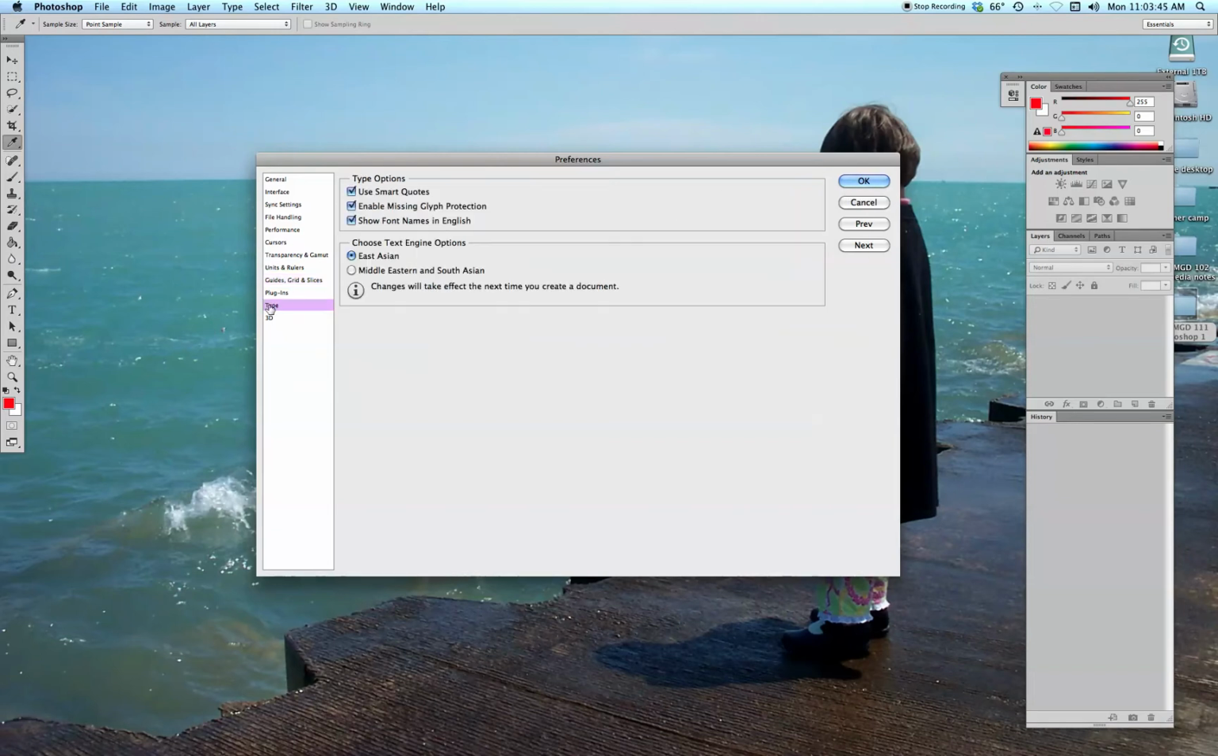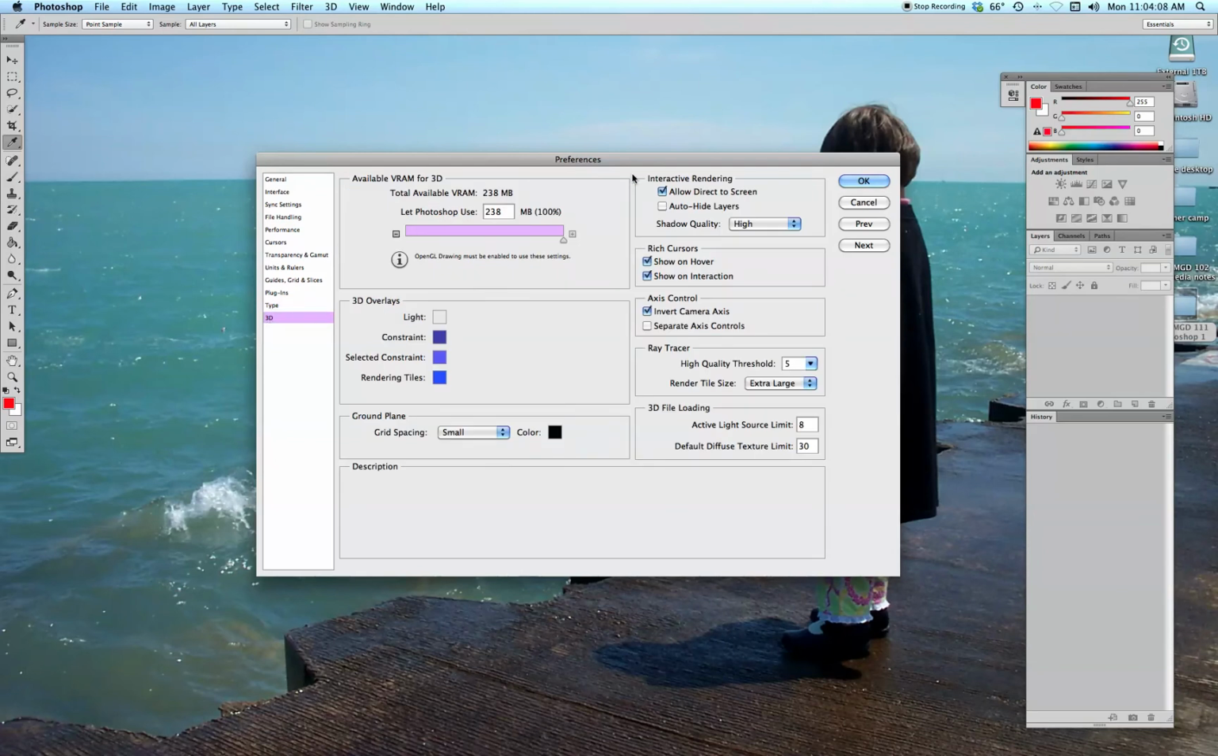Plugins, don't worry about. Type: Use Smart Quotes. Yes, that's a good thing. Enable Missing Glyph Protection. All that's doing is, if you have some sort of icon that shows up in one font and then you switch to another font that doesn't use that icon, it will let you know that, hey, there's an orange box here instead of that symbol that you wanted to use. So it'll alert you that there's a problem that you need to fix. And 3D, we're not going to worry about. That's something for later on in Photoshop 2.